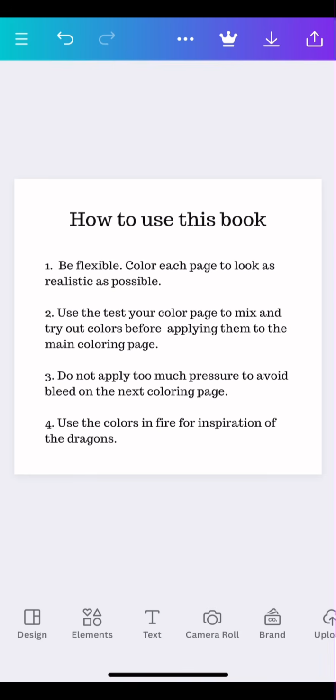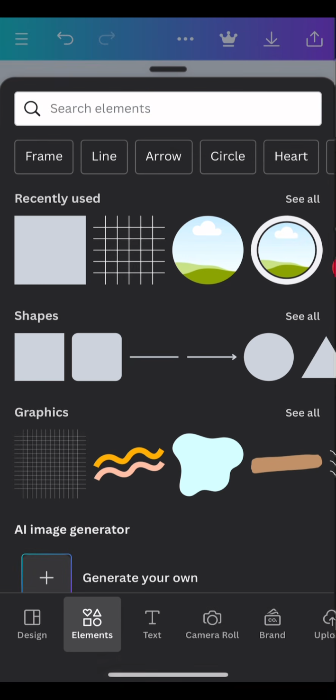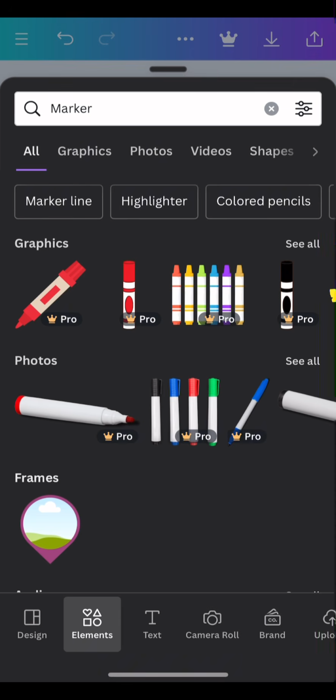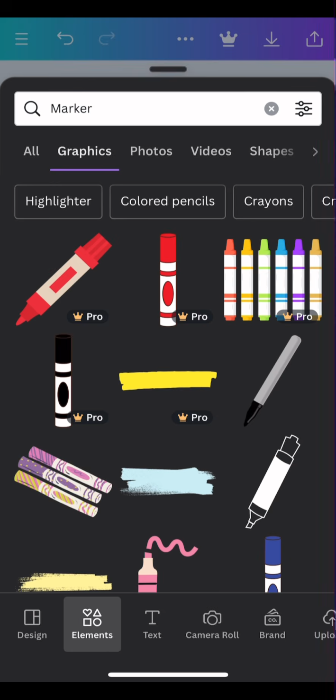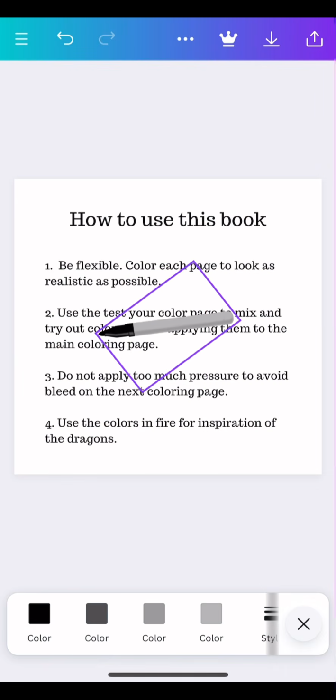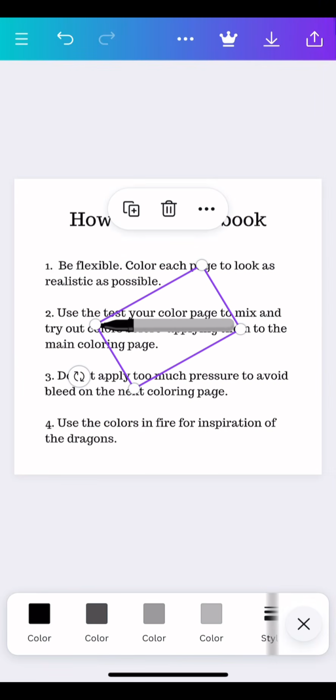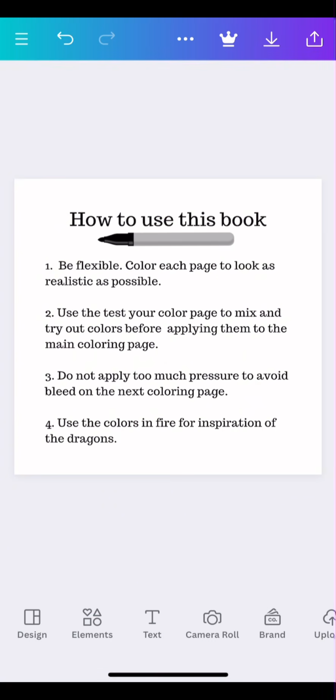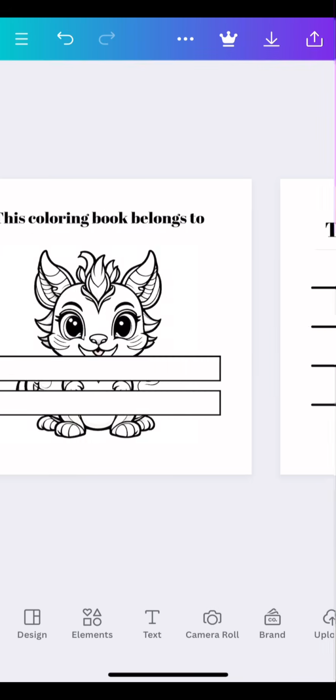So now I can decide to spice this page up by going to elements. I'll search marker. Then I'll go to graphics. Let me select this one. I'll rotate it. Okay, this is something that has to do with coloring. I can now put it somewhere here. You know, just put anything to spice up your book. Now we are done. Let's start from the first page.